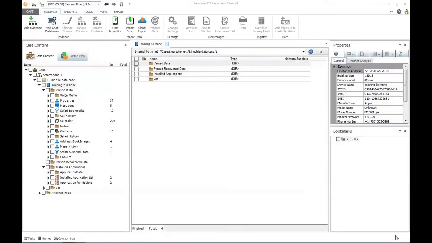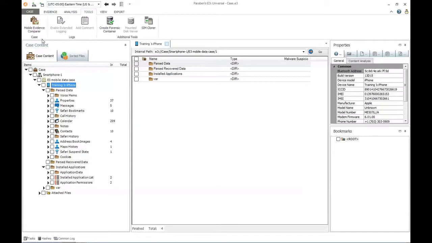Okay, so now we're in our tool. I've already had my case open, so I have an iPhone case. Training's iPhone is the name of my case. We keep it pretty simple. And we see that I have a variety of different data in here. I finished my initial acquisition, that's great. And now I've had another acquisition come in from the other side, and I want to compare. So again, I go into my Tools menu, and I pull up my Mobile Evidence Compare wizard.